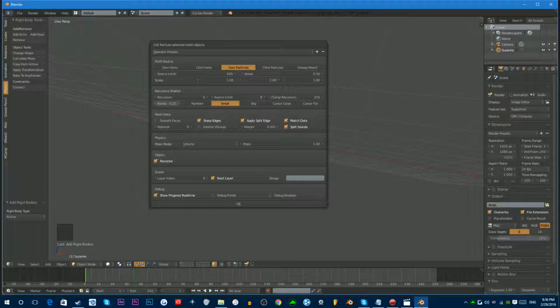Okay, scale, we'll leave these all at 1 because I cannot be bothered to mess with the scale. Okay, we're going to change the recursive shatter to about 4, and then the source limit to about 32, because why not? And then just keep it simple.